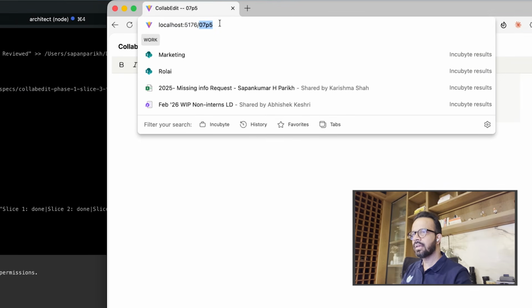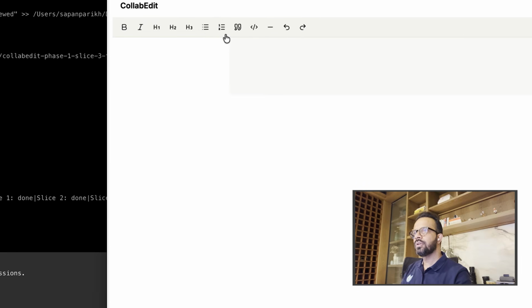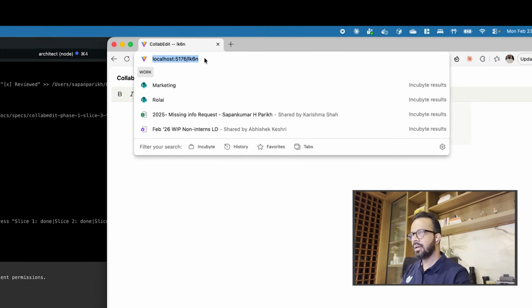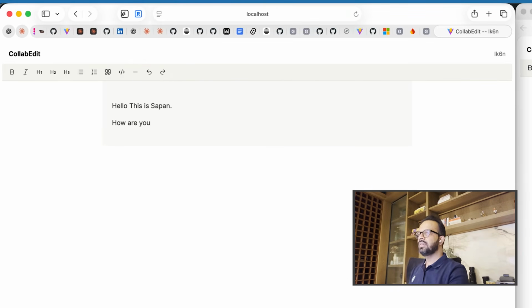I think now I can go and create a new document, which should give me a new URL right here. I'm going to open another instance of the browser over here and save that as well. Here I'm going to start editing, and we can see that on the right side, it's reflecting what I am typing on the left side.